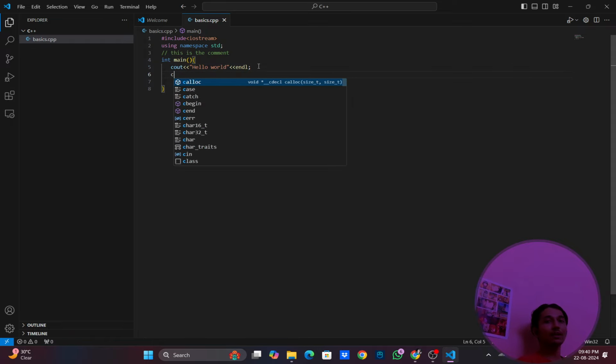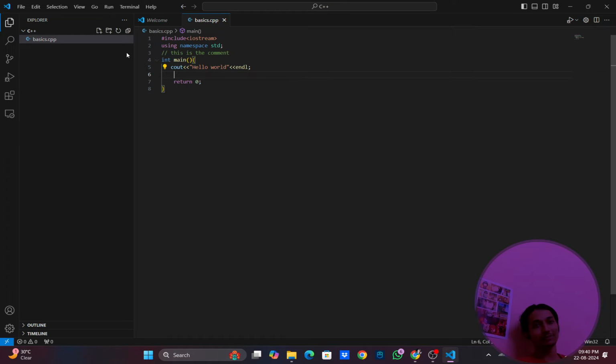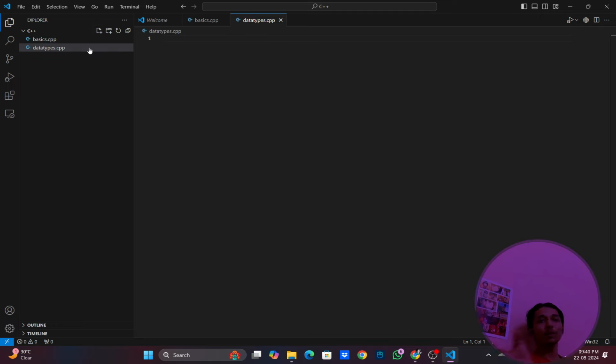Let's give one variable. Let's not do this right now, because I haven't talked about data types yet. I think we should talk about data types first. So I'm going to create one more file, and we will get back into that after I'm done with data types. First of all, let's cover the data types.